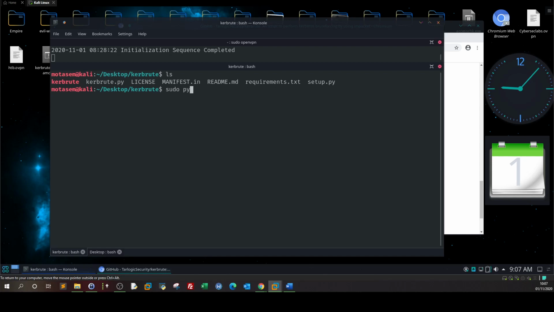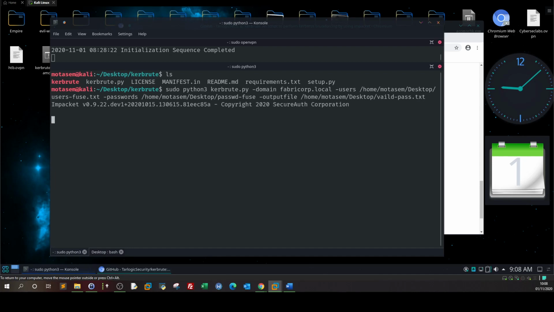And now sudo python3 kerbrute.py, and then we specify a couple of options: dash domain, factory.local, dash users, home, and then we specify the passwords. And the output file. So we're going to specify here dash output equal to home, valid pass. Let's see.